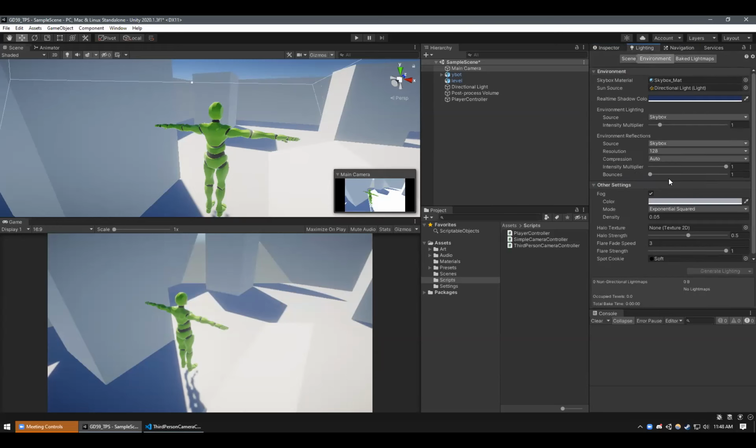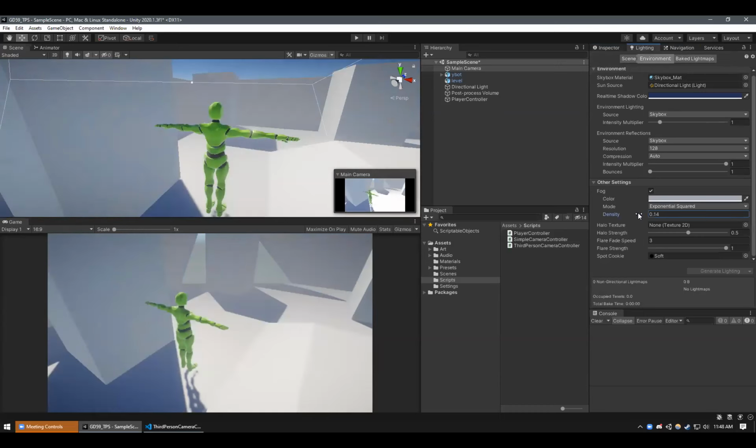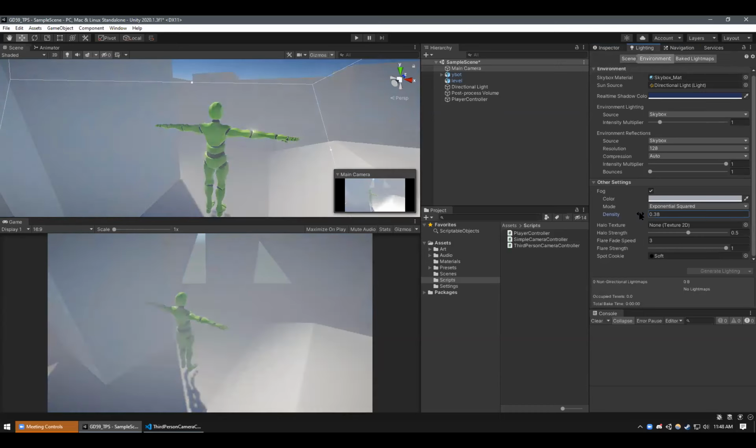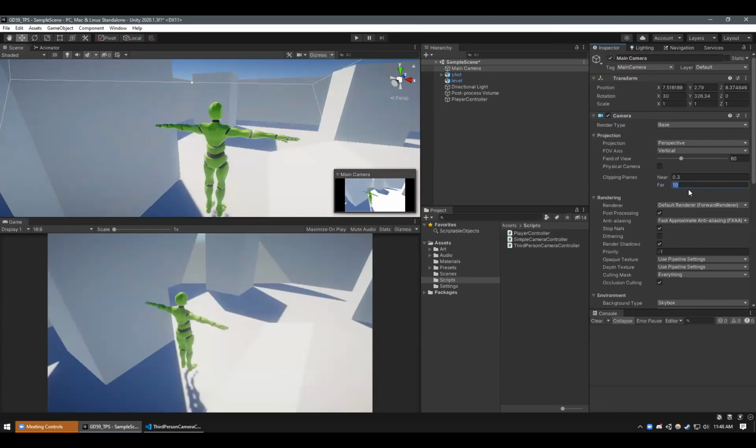Where's lighting? Environment as an example. And crank up. Oh, it's not hitting the background. That's weird. Oh, you could fix that. But yeah, you can add super thick fog to your scene pretty quickly. But I'm going to leave that at 1,000.